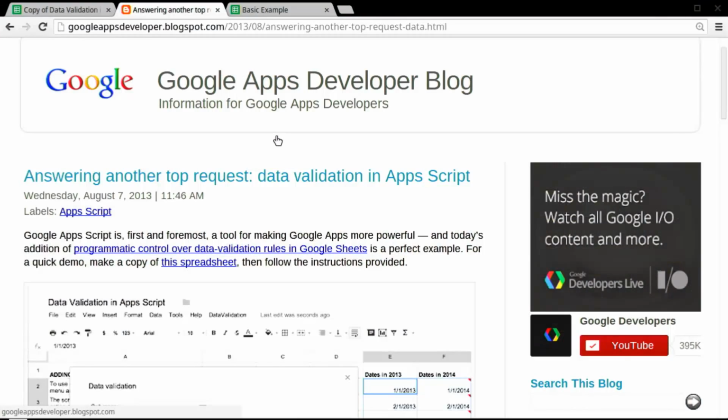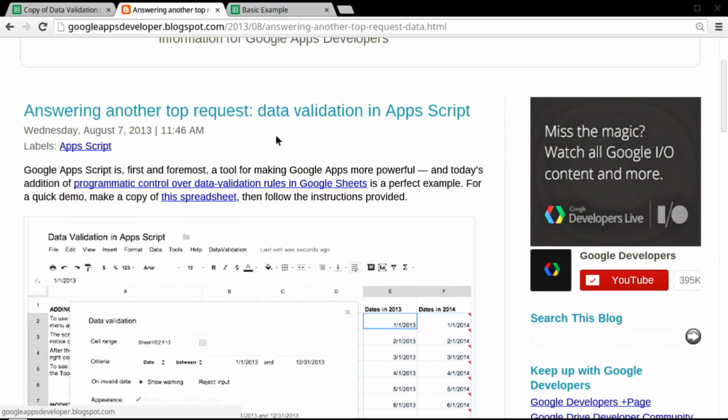Today we're going to learn all about data validation in AppScript. Now, data validation, as a lot of you know, is our top requested feature, or has been for a while. We recently implemented this in August, and there's a blog post announcing the functionality on our blog, googleappdeveloper.blogspot.com. You'll want to check that out.